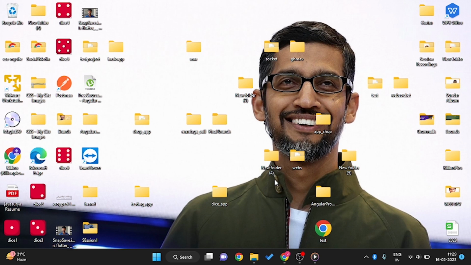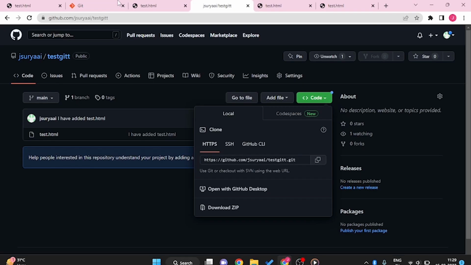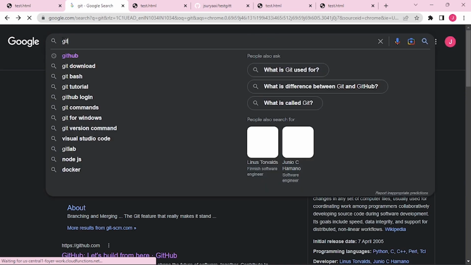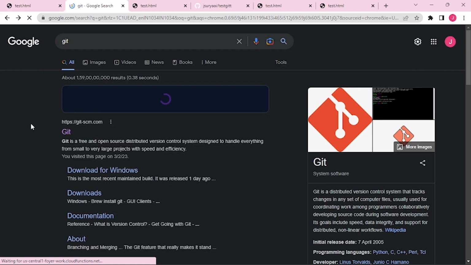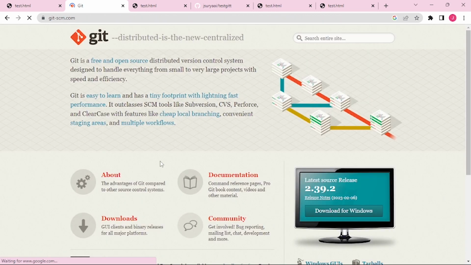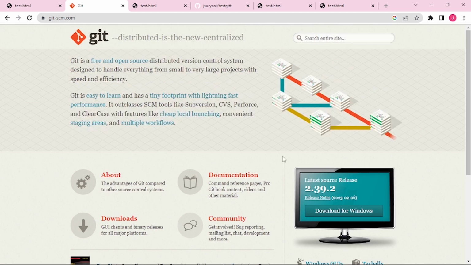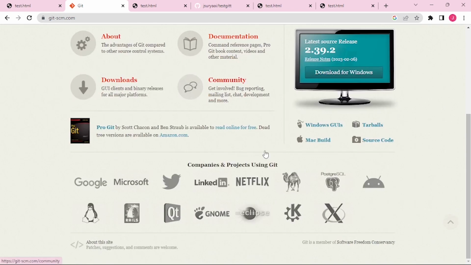You need to install Git on your system. In order to install Git, you can open your browser and just type Git in your search bar. It will open the official website of Git, and you can just click on download for Windows here, which will start downloading Git. It's a very simple installation. You can click next, next, next, next. Once you have installed it, you are able to access all the commands which are provided by Git.